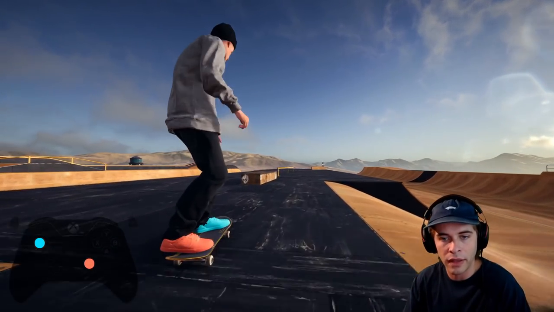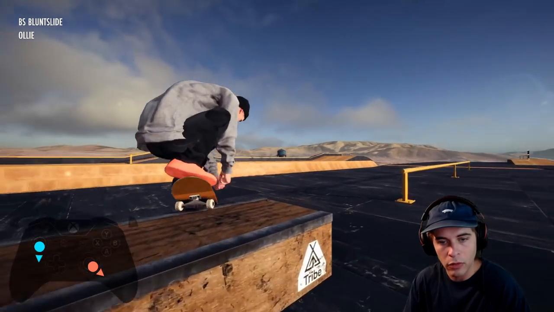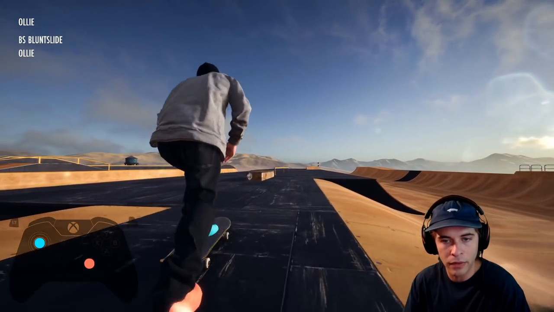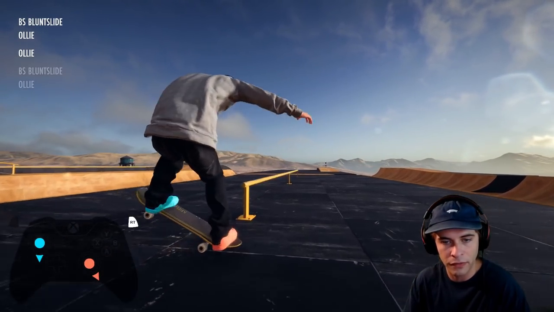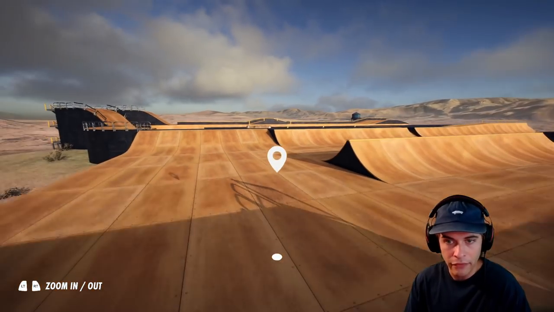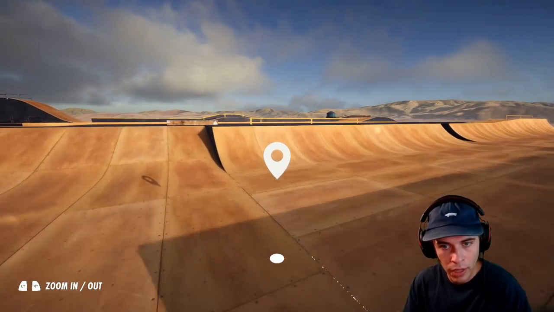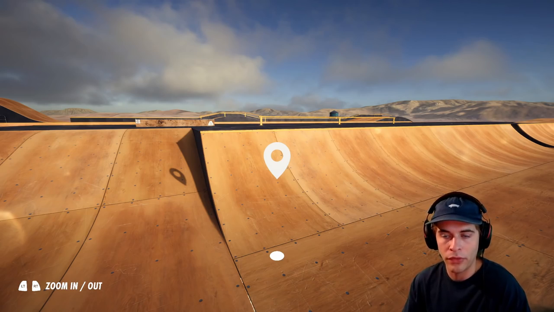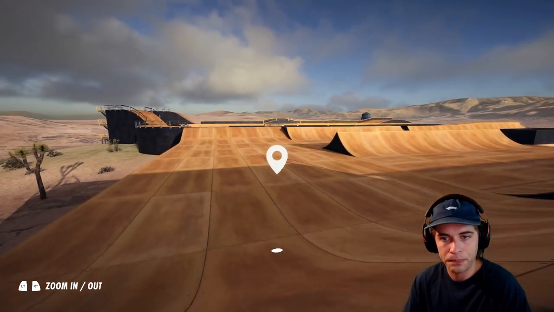So if I ollied into that, that would be a blunt slide. That was pretty sloppy though. You have to use a little bit of trigger too to straighten yourself out. That was a blunt slide. If I go to this quarter pipe and do the same thing without popping, I'll land in a blunt.